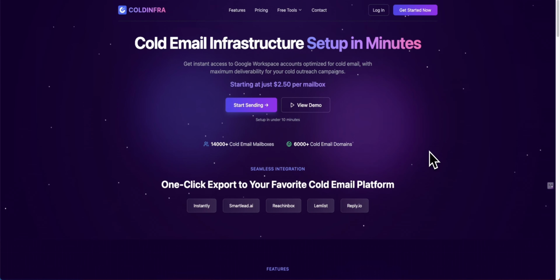By the end of this tutorial, you'll be ready to use your mailboxes with any email sequencer like SmartLead, Instantly, Lemlist, or Reach Inbox. 1. Sign up or log into your COLDINFRA account.